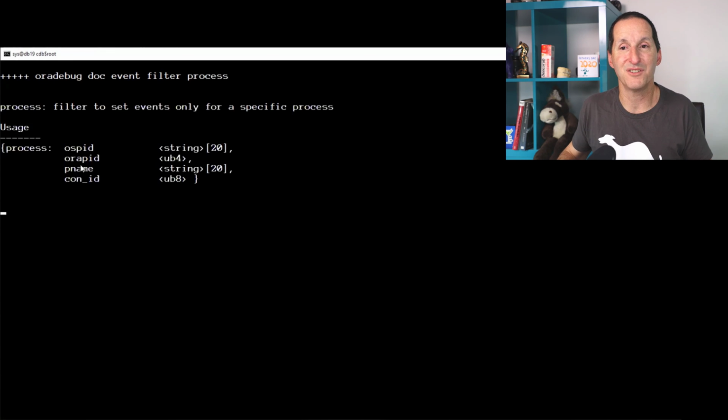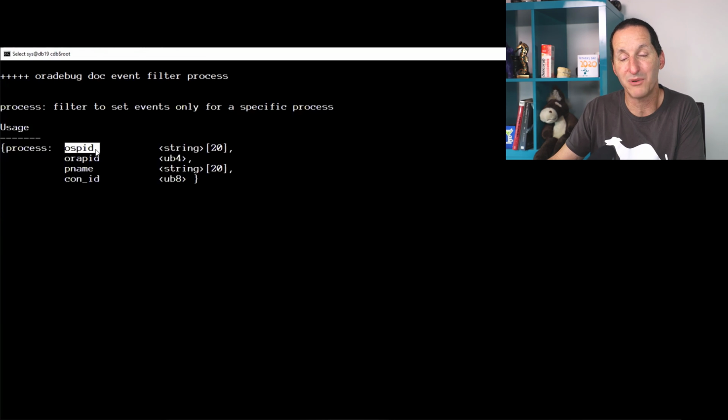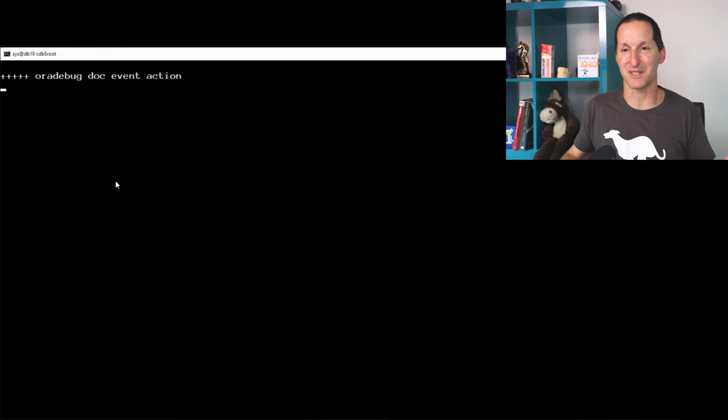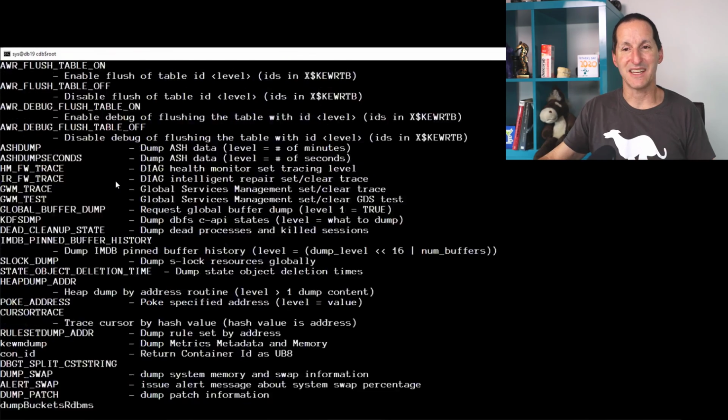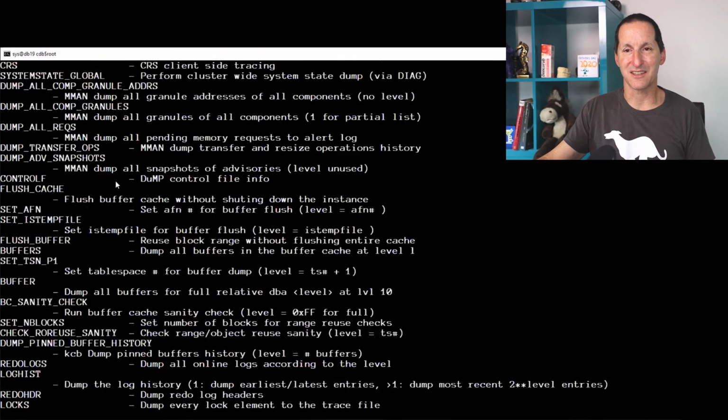I can filter on a process. So I could say, I only want to filter if it comes from a particular operating system process ID. If I know a particular program on a particular session is doing it, program name, particular container, all sorts of goodies. Event actions. Event actions are massive. They just go on and on.